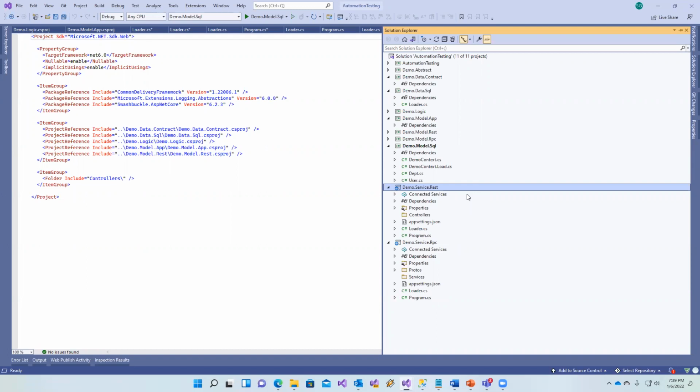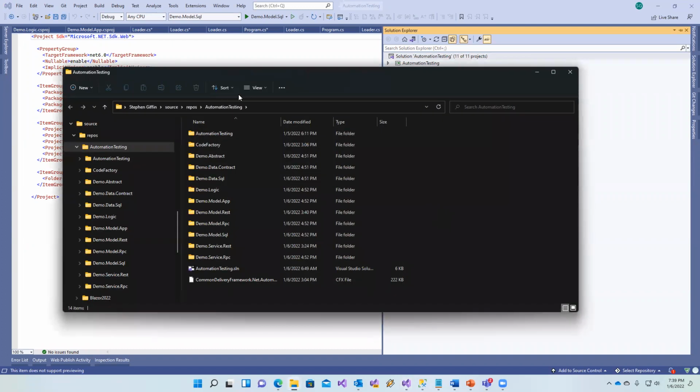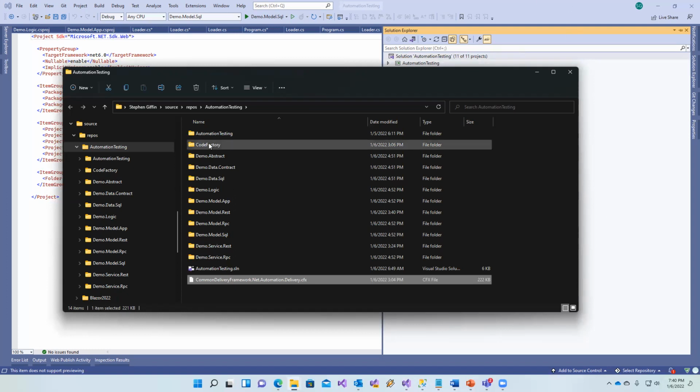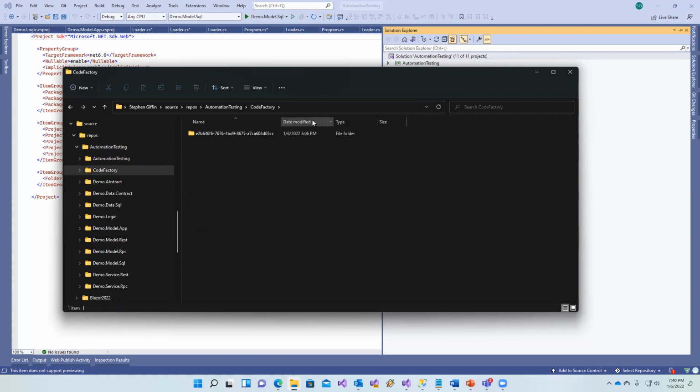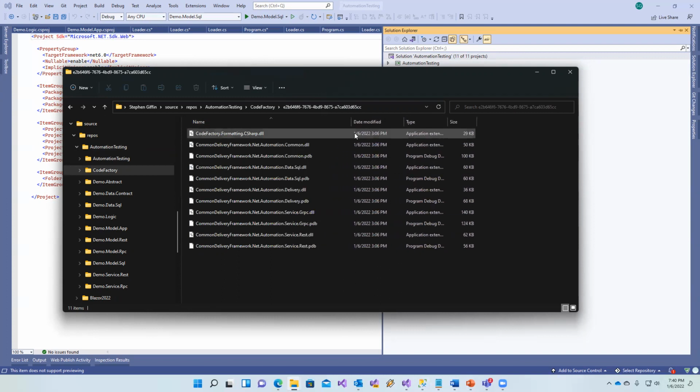So one of the things you're going to notice in here is I'm going to crack open and show you the root of the solution here. And you'll notice at the root of the solution, there's this file called common delivery framework.net automation delivery.cfx. That stands for CodeFactory extension. And all you have to do is drop it in the root of your solution, right next to your solution file. This auto creates this folder. And if you open it up, you notice there's a little GUID in here. And you'll notice there's a bunch of DLLs in here. These are all my automation library DLLs that I just put together for this demo.